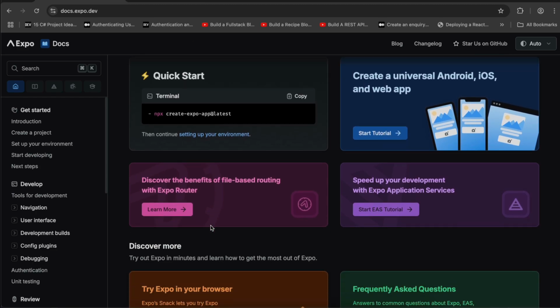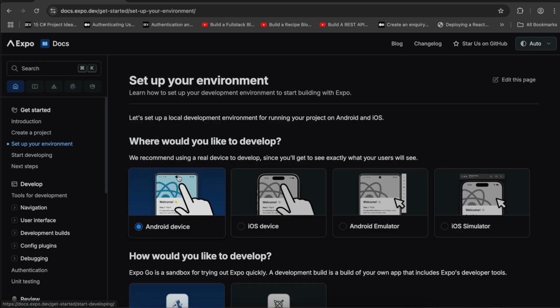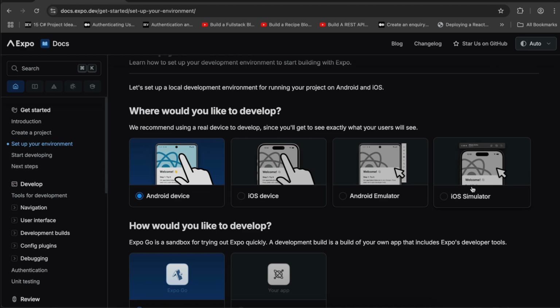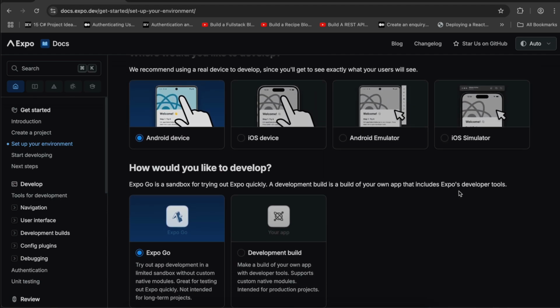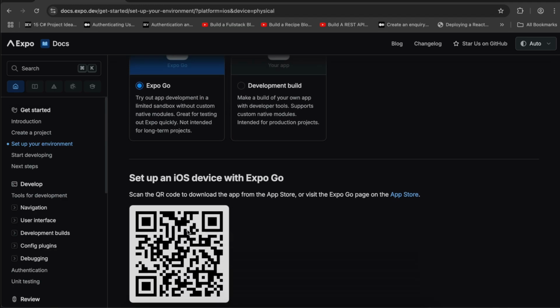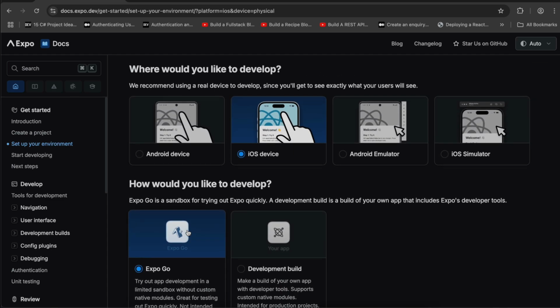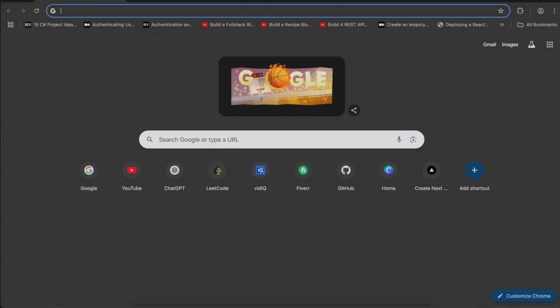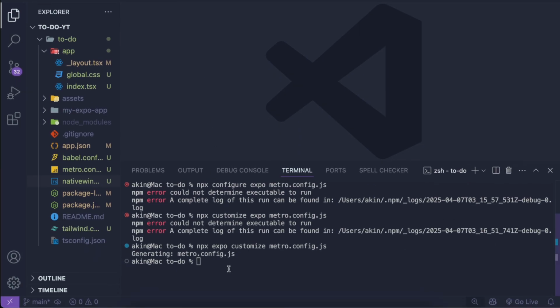And then if you come back to the Expo documentation, if you go to set up your environment, now it says where would you like to develop. We're going to be using an iOS simulator basically, but we don't have to do all this. If you want to use your cell phone, you can say iOS device and then Expo Go, and then you can scan this barcode and use your cell phone. But I'm going to be using the simulator, so I'm just going to close out of this. Close out of this as well, and let's bring this back up here. Cool. So we're done with that.